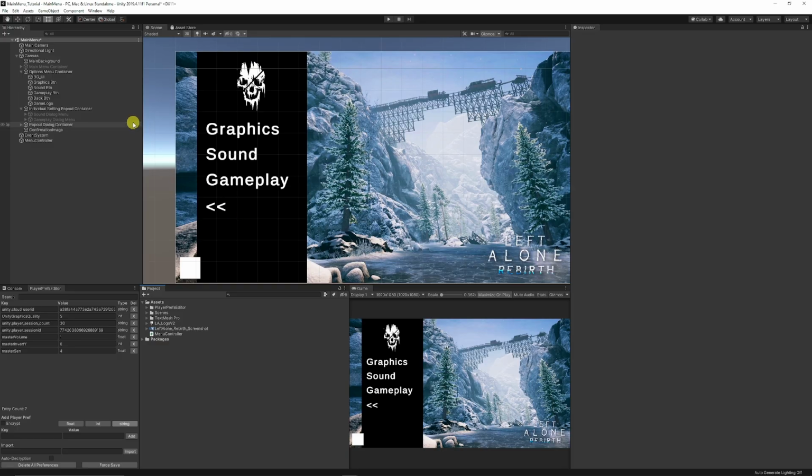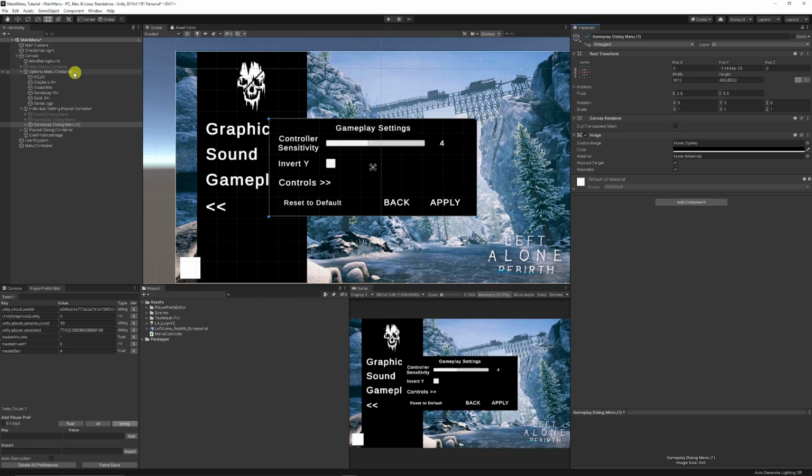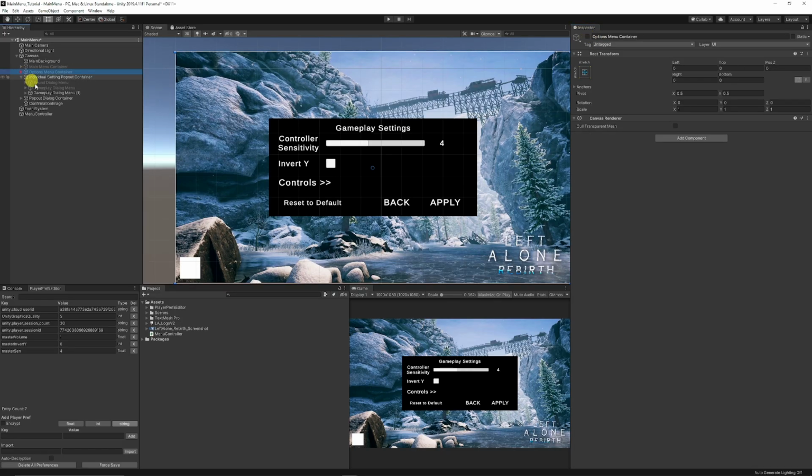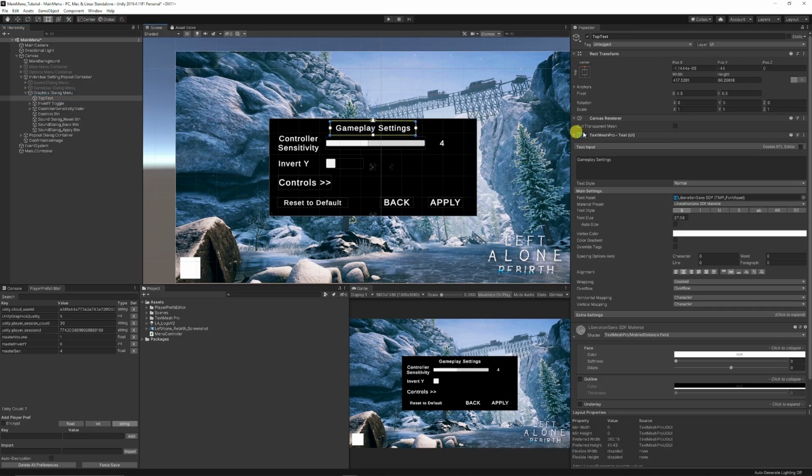So now what we're going to look at is the actual graphics section, which is probably the most complicated of all of the sections. And of course, they can be more complicated if you added more settings. But now what we can do is we'll duplicate our gameplay, and I'm just going to make that visible, and I'm going to hide my options. Then I'll go to the gameplay dialog menu. I'm just going to call this graphics dialog menu. And the gameplay settings can be changed to our graphics setting.